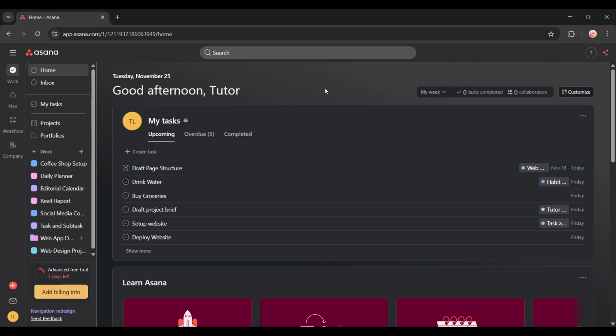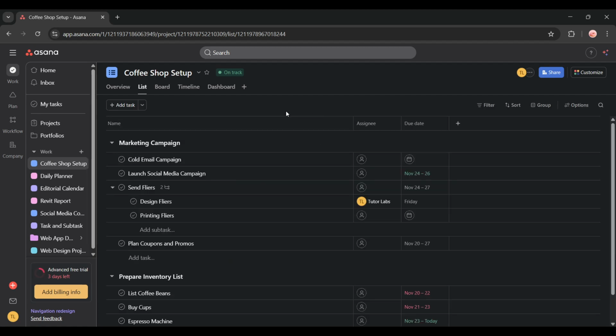This feature is incredibly useful for planning projects with specific timelines, ensuring your team knows exactly when work should begin on each task. Let's walk through the process step by step. First, navigate to your project in Asana where you want to add the start date. This could be any active project you're managing, whether it's a marketing campaign, product launch, or team initiative.